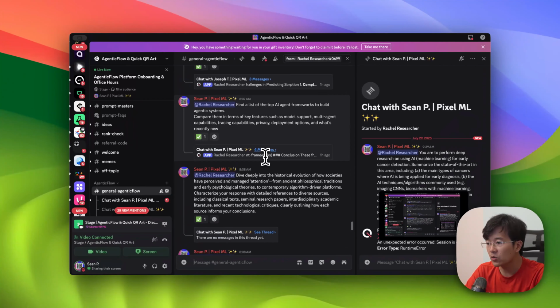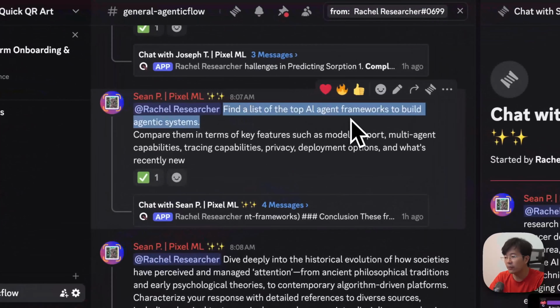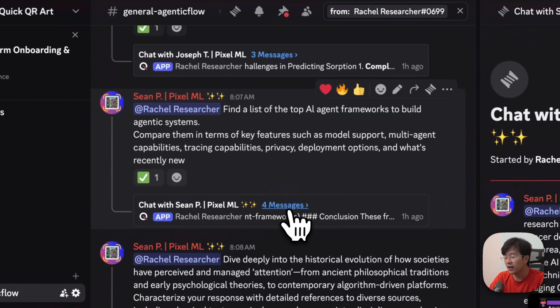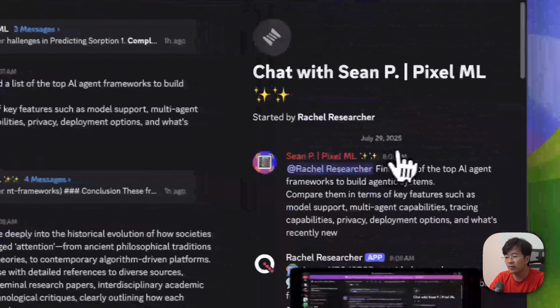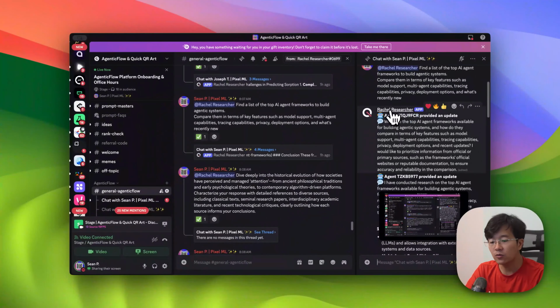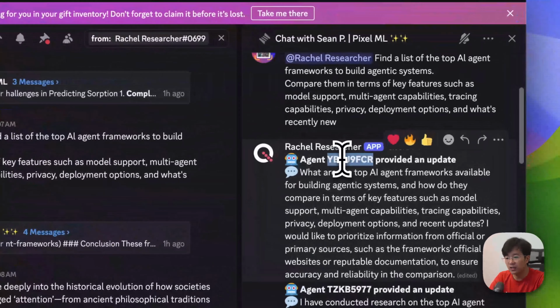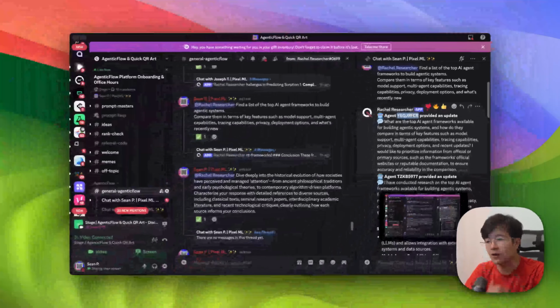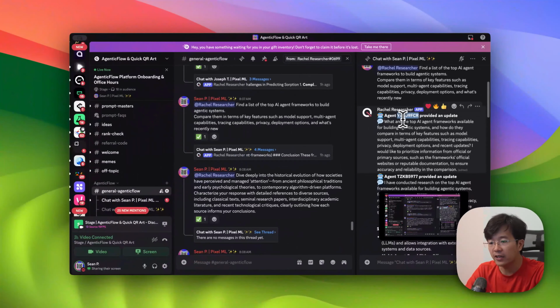So for example, this one, I gave her a task like find a list of top agent frameworks to build agentic systems, and then I come here. I will see that firstly, agent Rachel, who is just a lead researcher, will call an agent. This is a bad ID. We will still need to put the name out here. But that agent is doing the expanding of the queries.